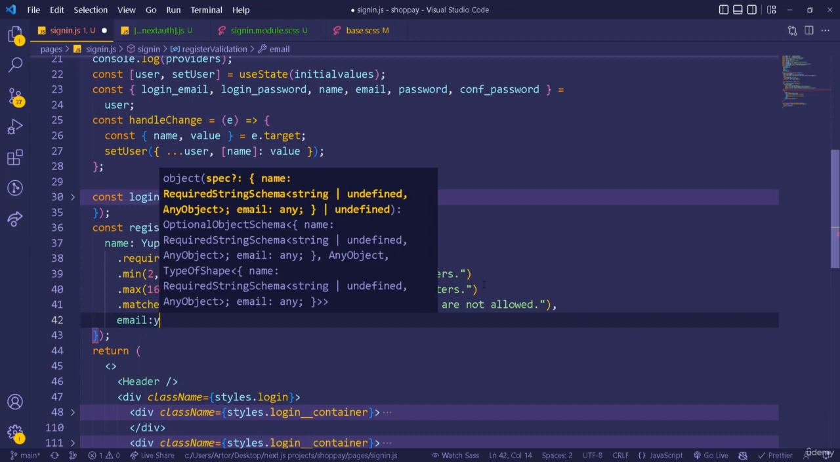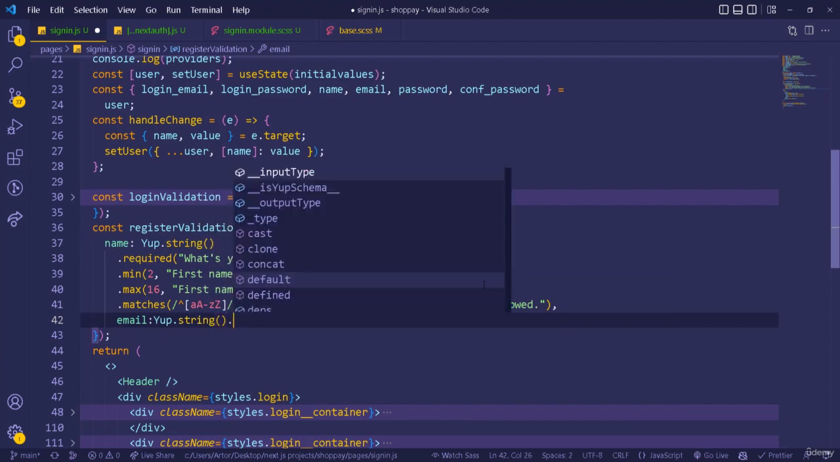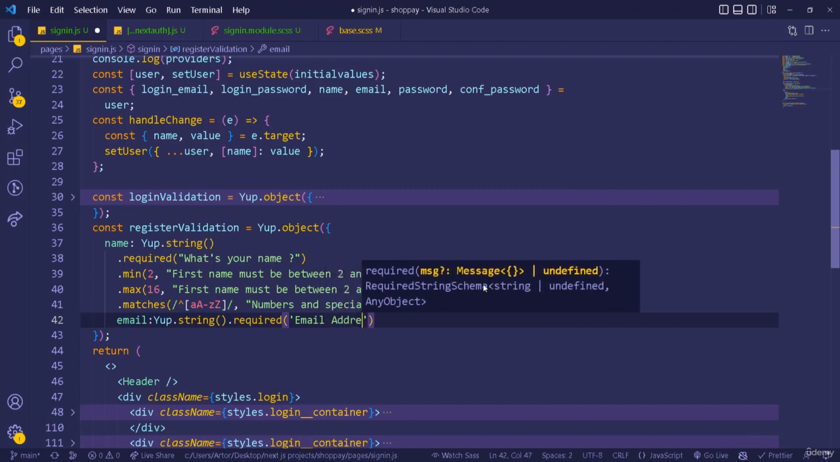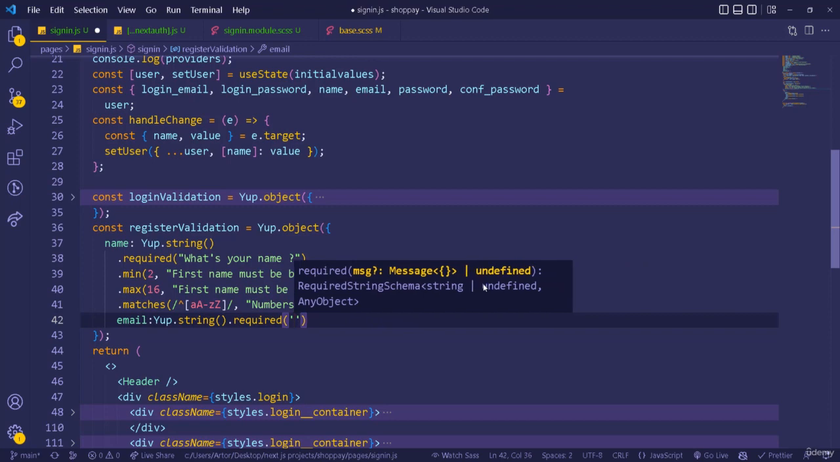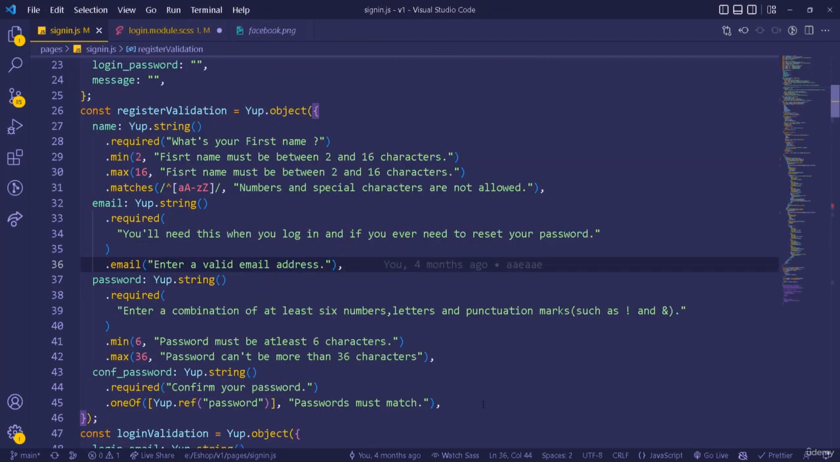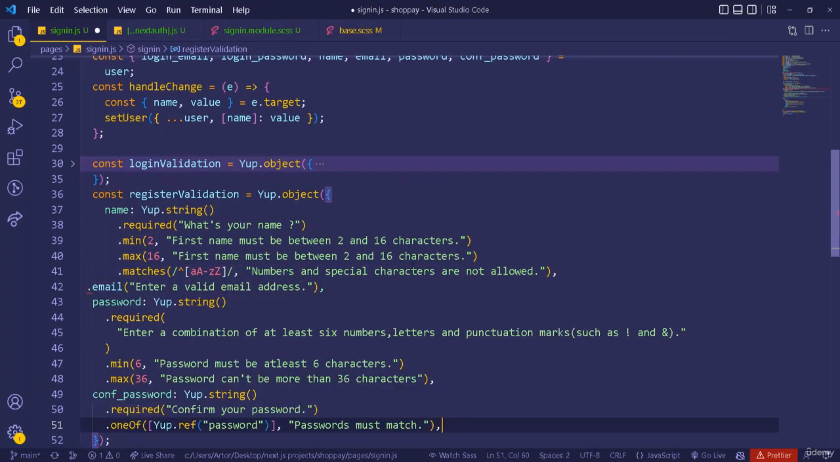The same thing is going to be yup.string, and then simply it's going to be required, and then the email address. Okay, actually, you know what, you can just copy them from the source code. I'm just going to try and write them. But I feel like everything we've done right here, we've done. So let me just copy the email and stuff from my other code that I've already done, because it's a lot of writing that is actually similar.